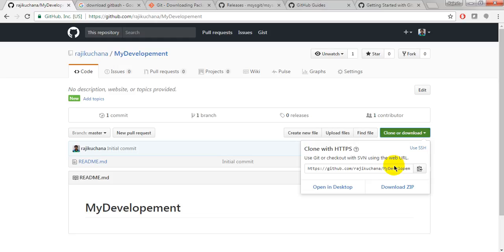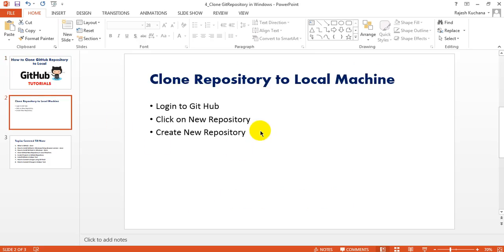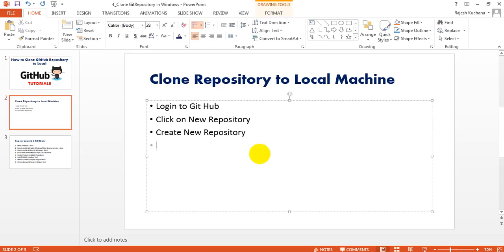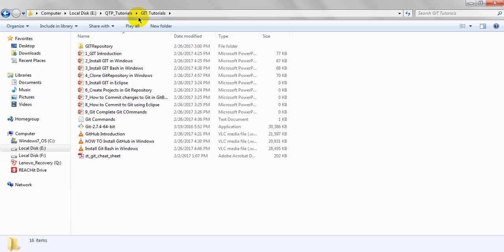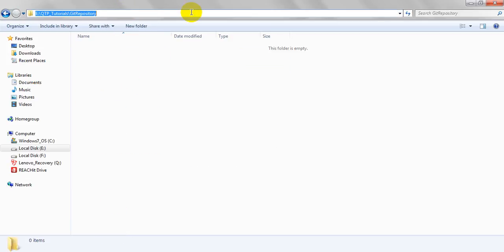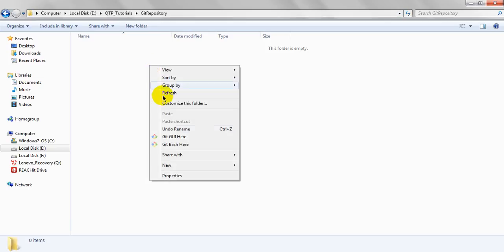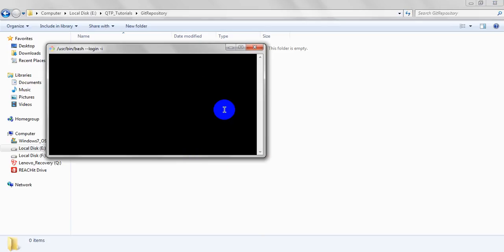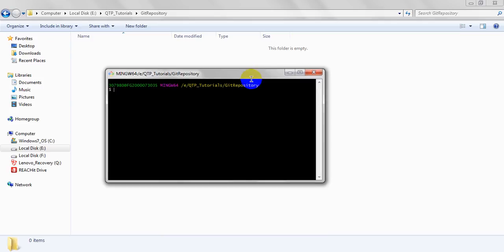We need to clone. Just click on this drop down, you will see here one URL, right? Just copy this URL. I have created a folder, just paste here. So it will save under my development and git. Let me create one folder. I have created a git repository as one folder in this path. Just right click and go to Git Bash here, git repository.